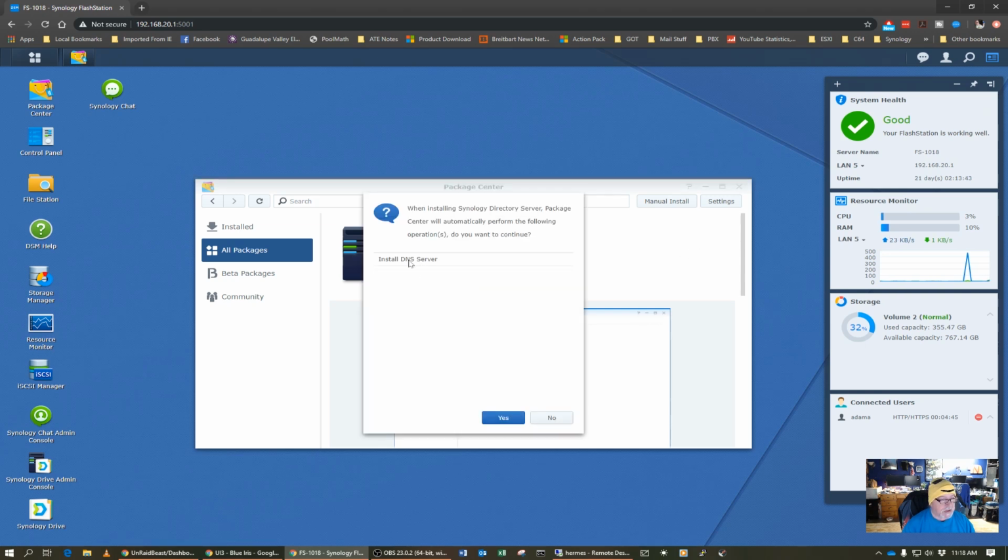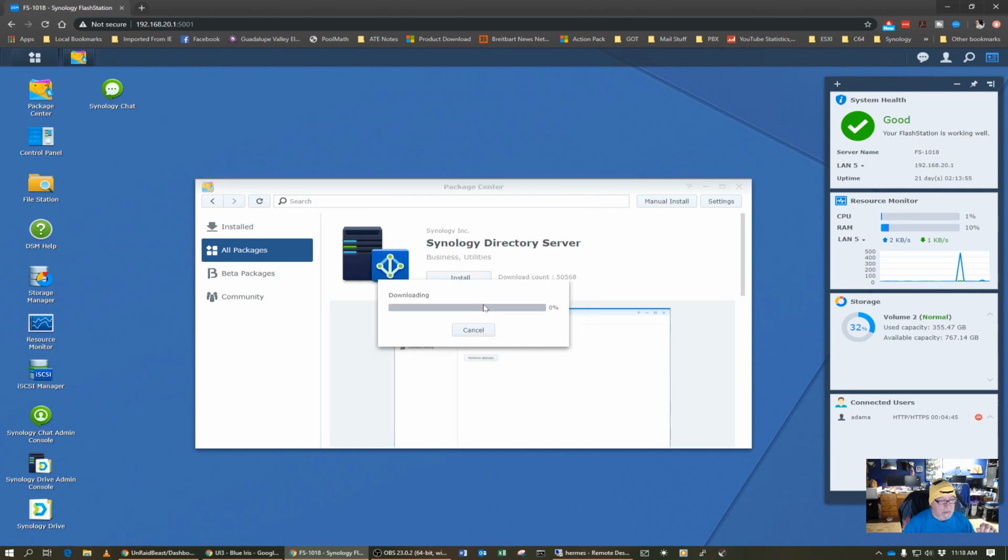Now, part of this is it's also going to install a DNS server. So keep in mind, when you put this Active Directory, or as Synology calls it, Synology Directory Server on there, this then becomes also your internal DNS server. So that's going to give you some additional benefits. Even if you're a home user, running your own DNS server lets you kind of take control over that. So we'll go ahead and download and install that.